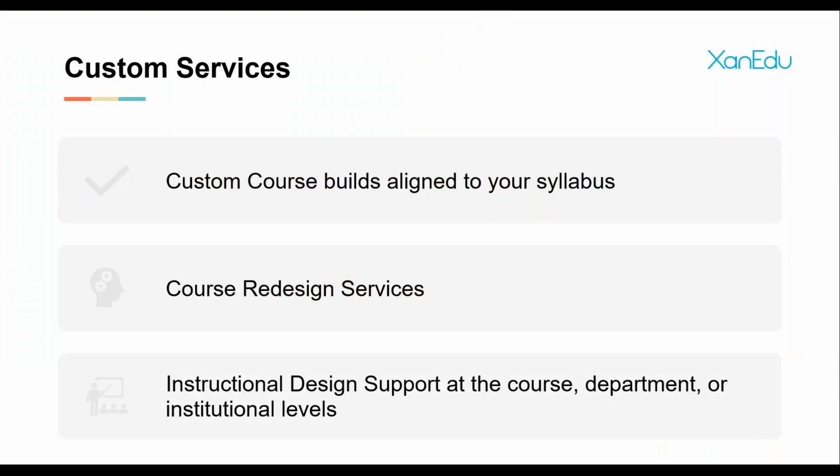So walking you through our services, as I mentioned before, custom services are in our DNA. So we can do custom course builds that are aligned directly to your syllabus. We offer course redesign services, and we have a full team of instructional design support, editors, copywriters, designers that can help institutions at any level really build out the courses to meet the needs of their teaching goals.